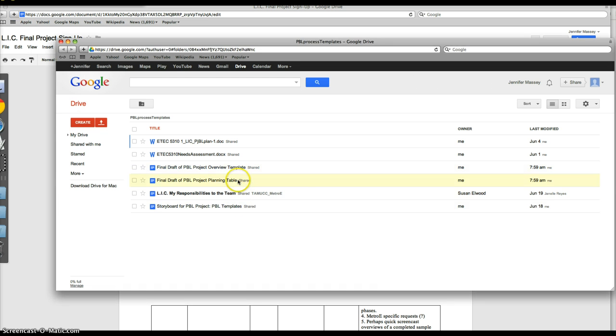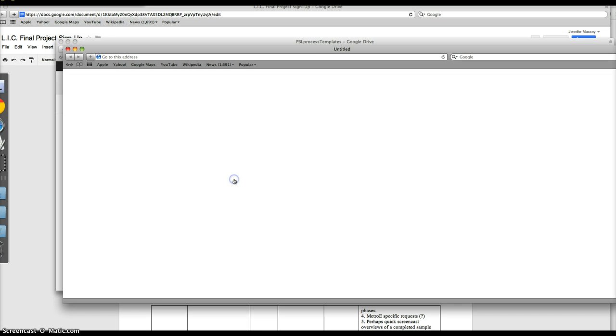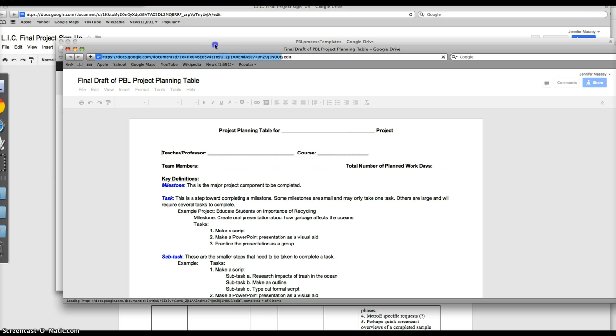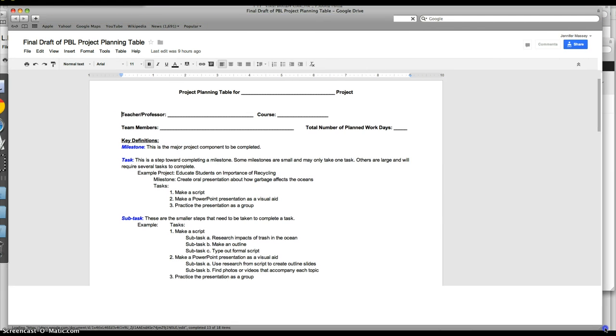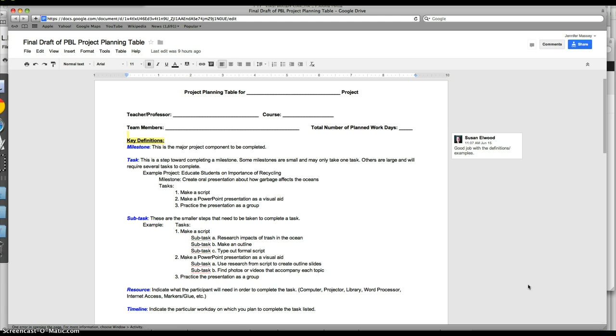Now the other template goes hand in hand. So the first one was meant to kind of brainstorm. This template was meant to get the nitty-gritty tasks outlined so that every group member knows exactly what they need to do every day. So first off, you have milestones, which are the components of the project that your professor or teacher assigns.